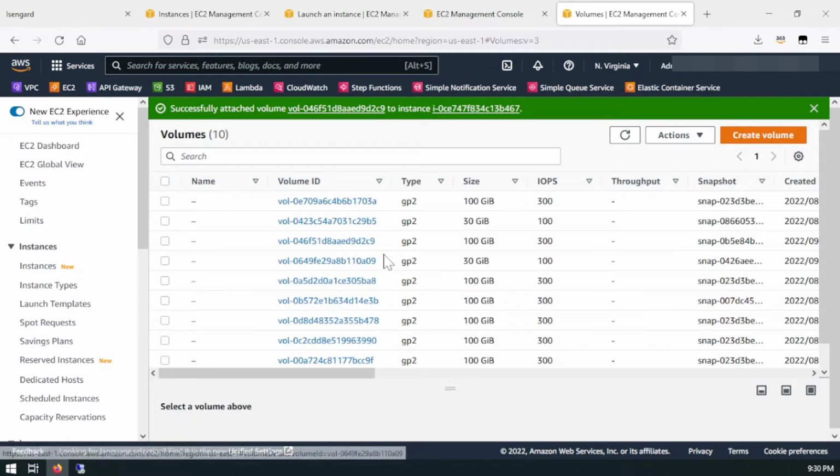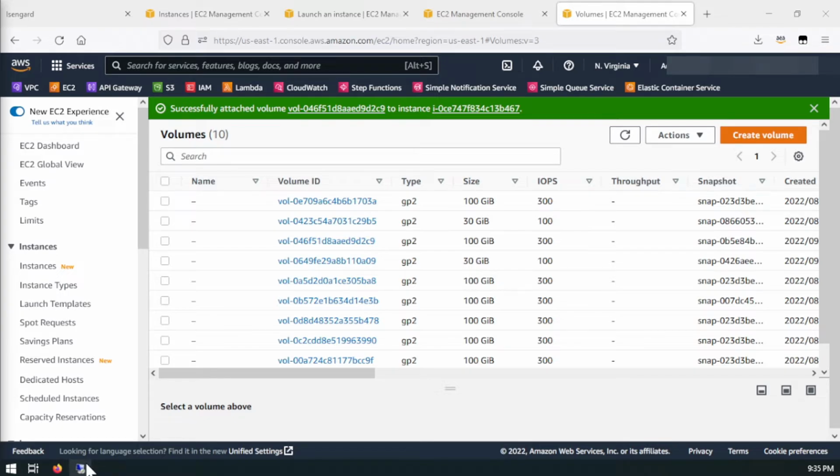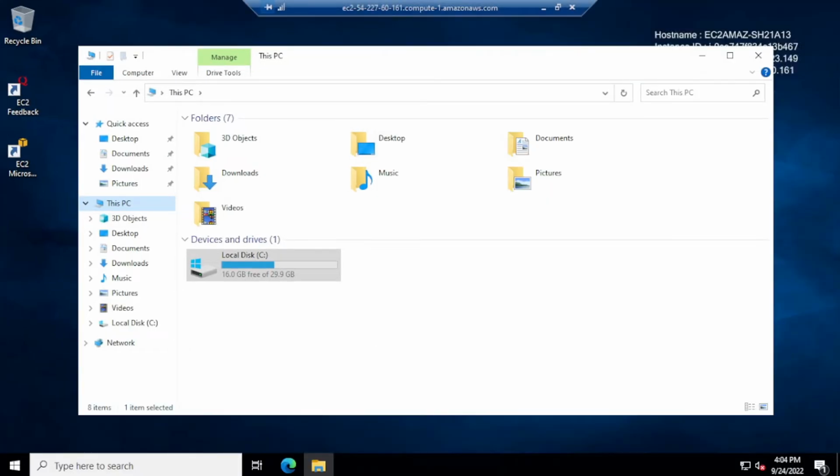So I have so many volumes. Now I will go back to my temporary instance. Here you can see still we have one volume. We attach the another one. So for that, what I need to do, we need to attach from the operating system level.